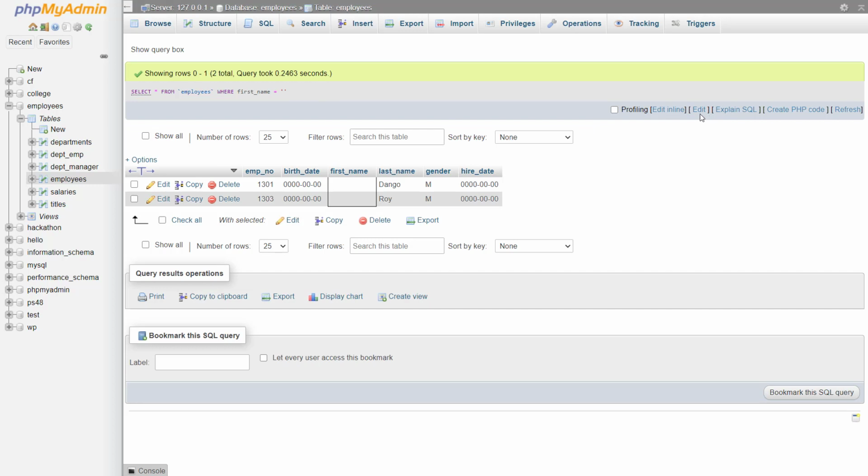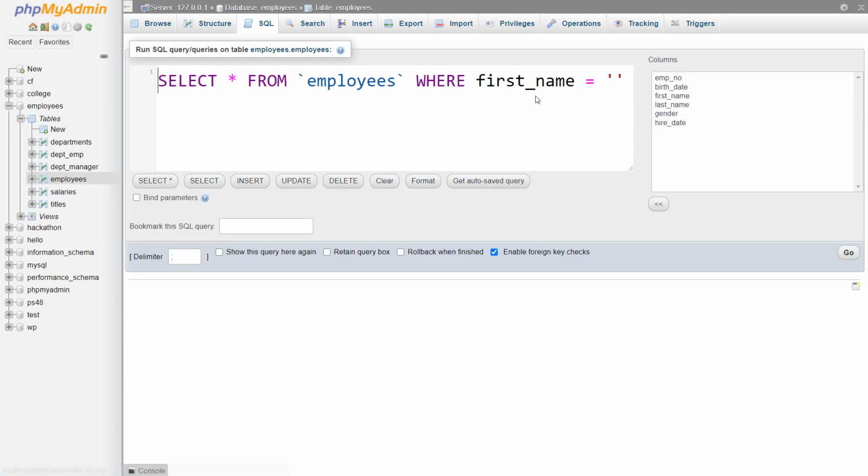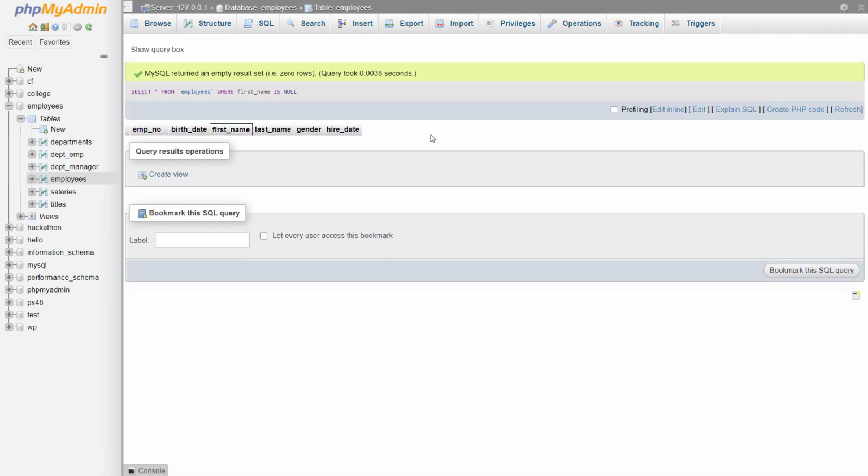Now I'll slightly modify the query and write where first name is null. Here I'm just writing the keywords is and null. That means I'm telling it to fetch all of the rows of the employees table where the first name is null. Let's run this query. You see no results are fetched because no record in this table has a null value for the column first name. We have seen there is an empty value, but that is not null.